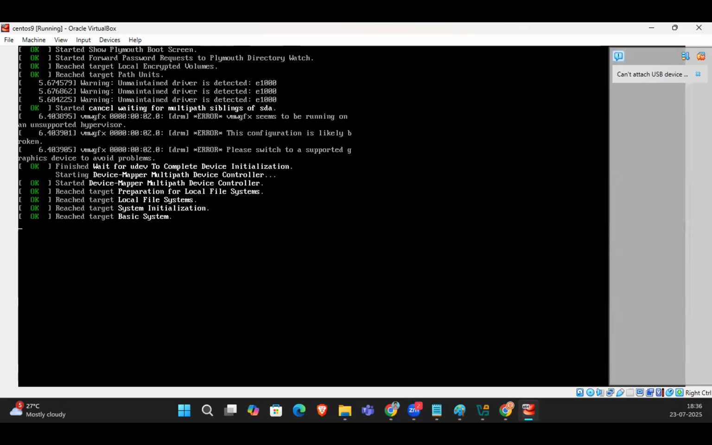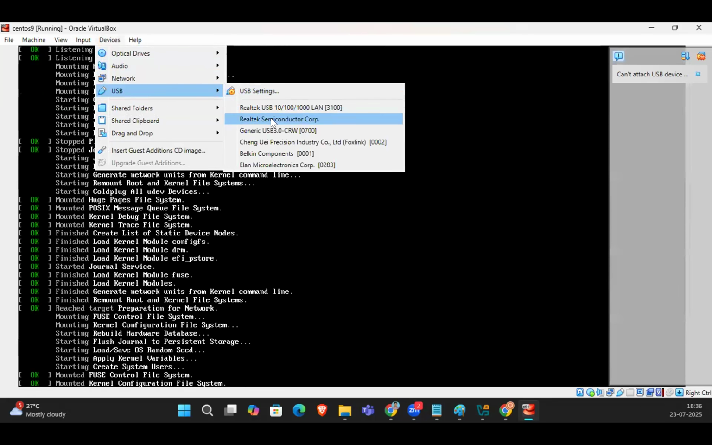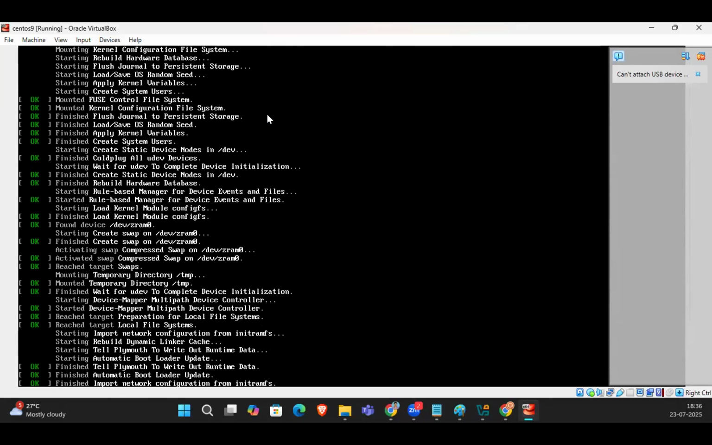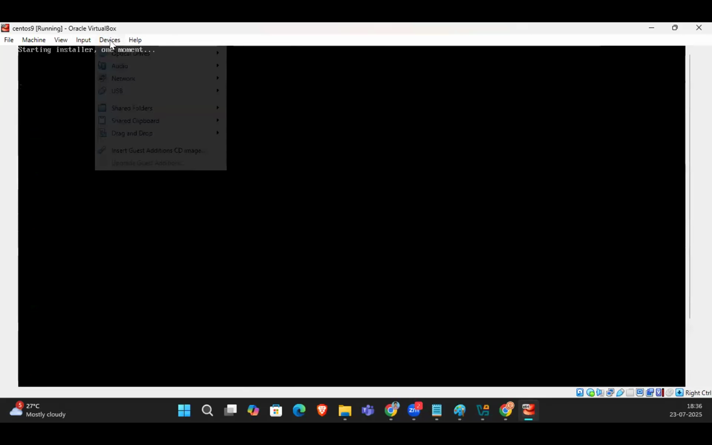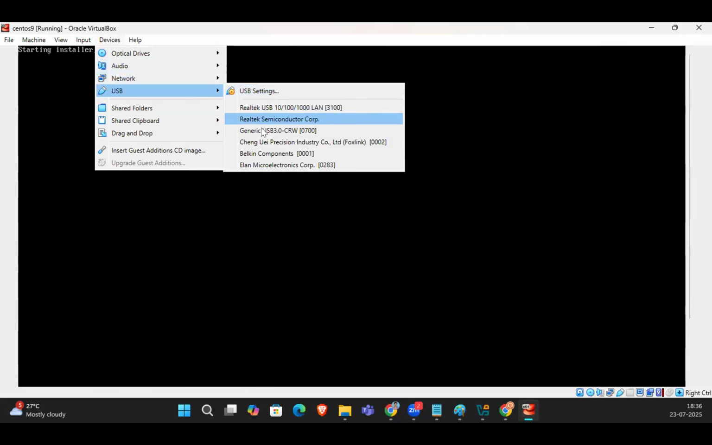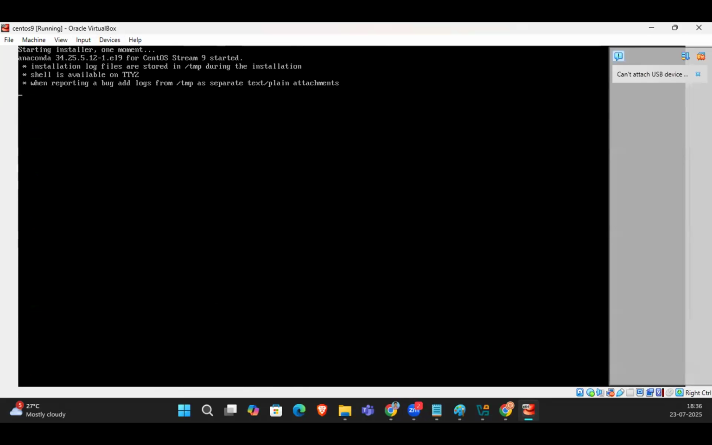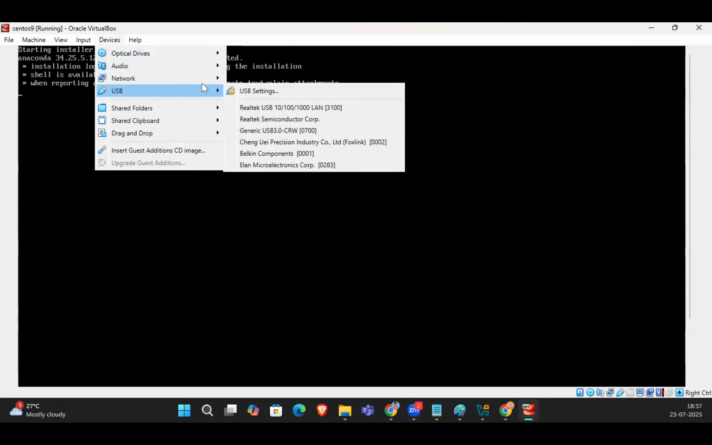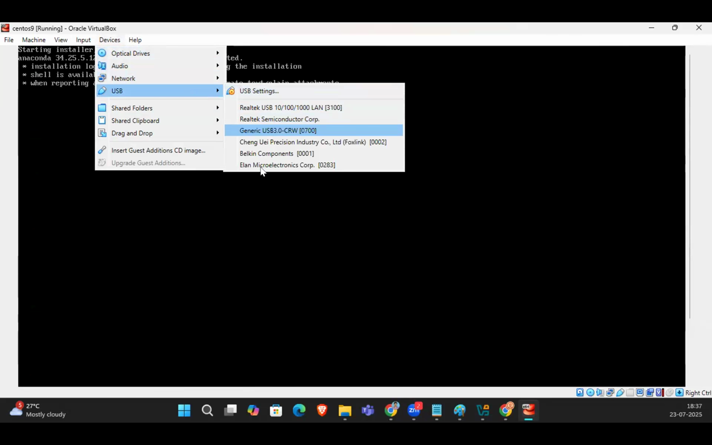In our case, guys, what you can do is go to devices, USB, generic USB. Cannot attach this USB optical drive.